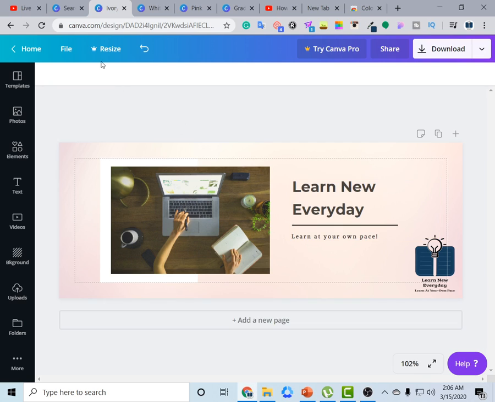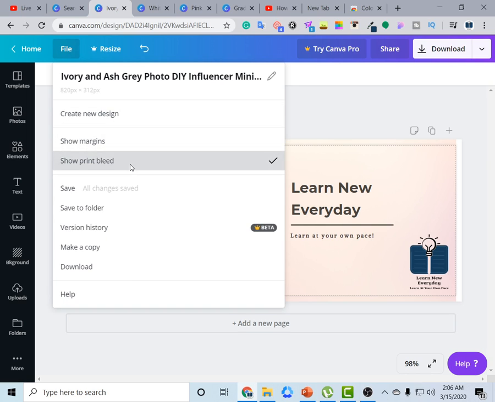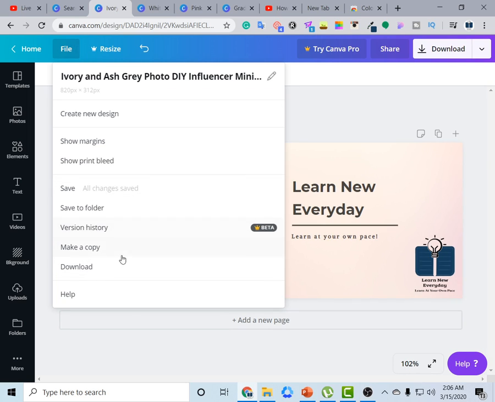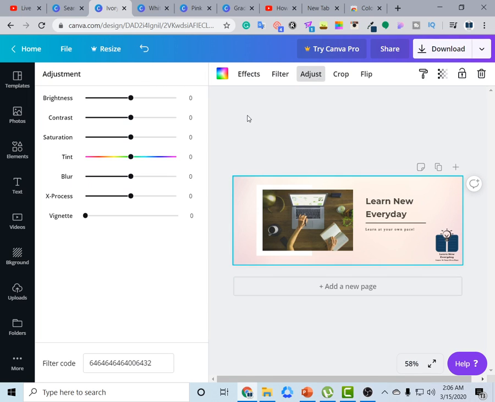Okay, and let's uncheck it again and show print bleed. If you want to print the poster or something else, you can see the print bleed, which portions will be cut while printing out your photo. So you can check this one from here as well. And yeah, something more, you can use this one if you want. And what else? Adjust, we have already talked about this.